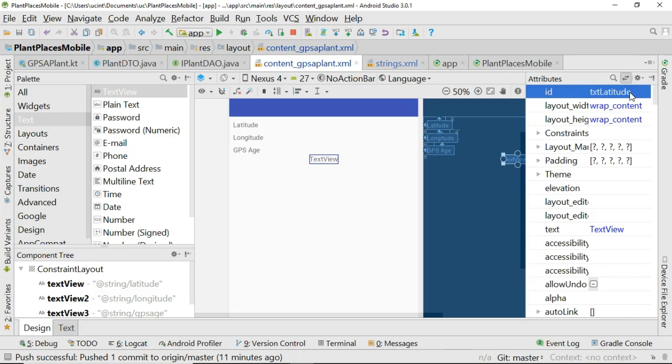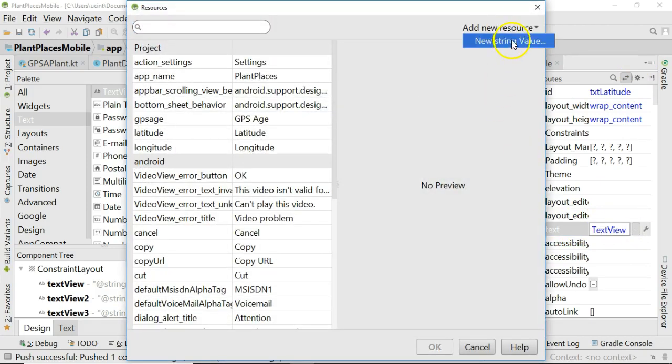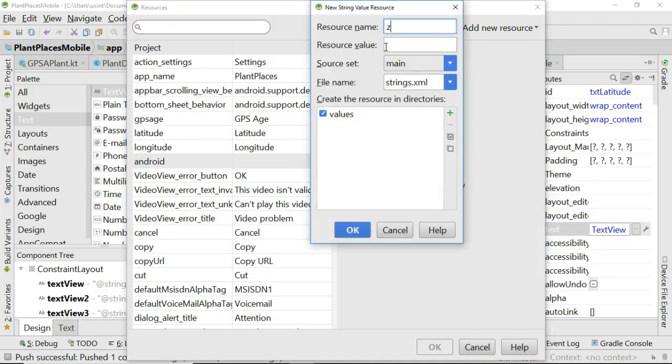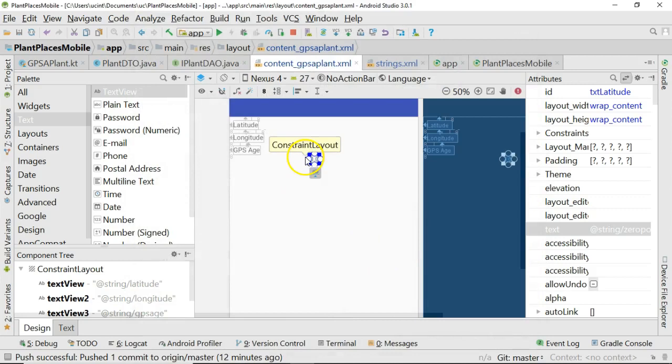I want to remember what the ID is of this label when I'm back in the activity, and I want to program against it. Next, the text, instead of text view, I'm going to add a new resource, and we're going to call this 0.0, and we'll just make it 0.0. So this 0.0 essentially means that latitude has not been found yet. We just have the default.